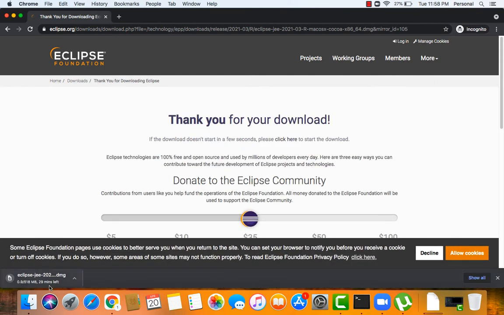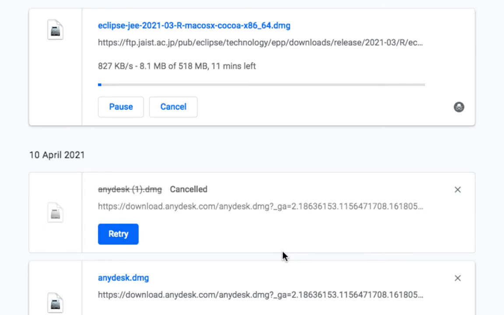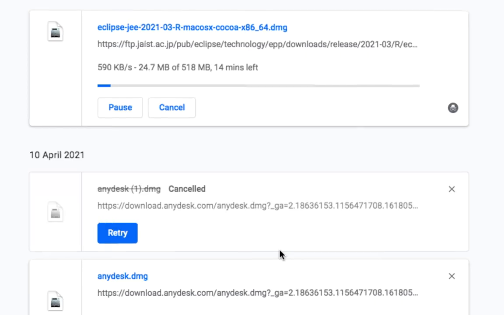As you can see, the download has started of the DMG file. So DMG is similar to an exe file, the same exe file which we have in Windows. In Apple, in MacBook, we generally use a .dmg file. So it will take some time for the download to finish. I will come back once the download is finished.